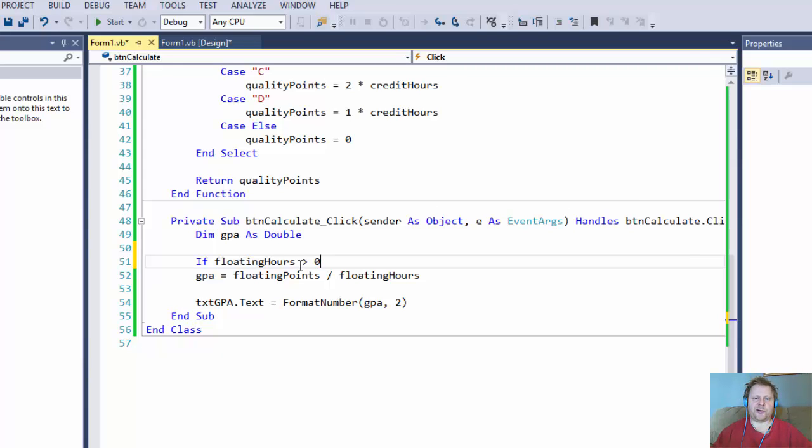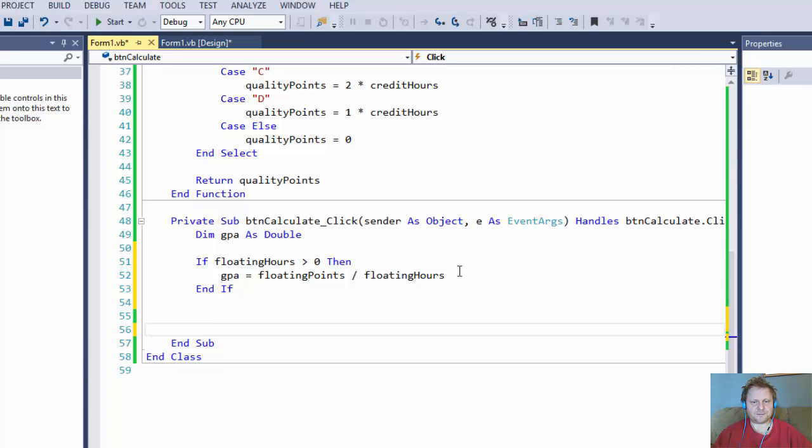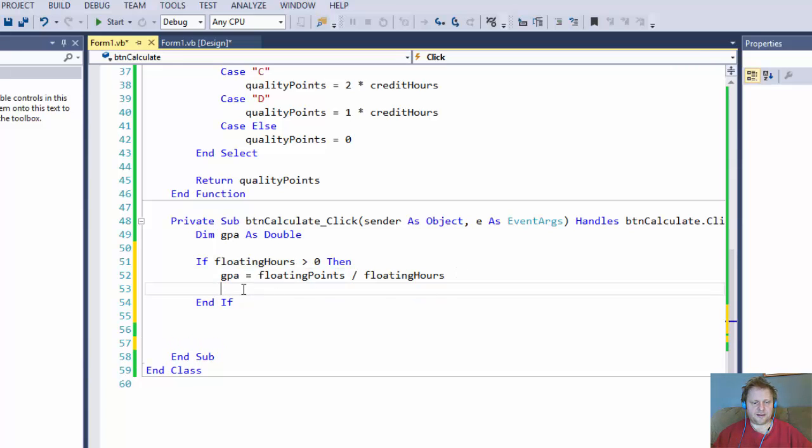We could also do if floating points is greater than 0, but be careful, because if you got an F, you still get 0 points, so that wouldn't be true. But with floating hours, even if you get an F, each class has at least 1 credit hour. So if floating hours is greater than 0, then we can perform the calculation and display the result like this.